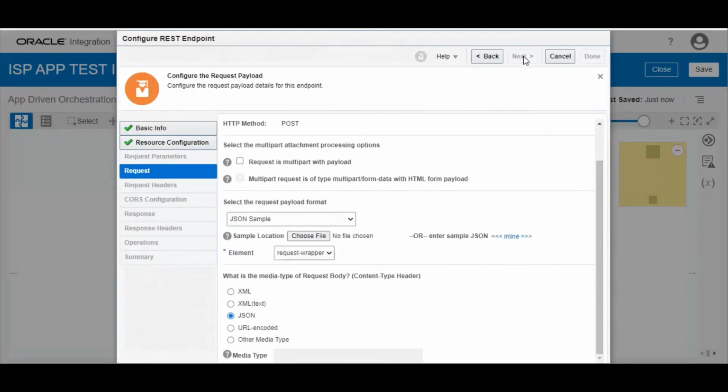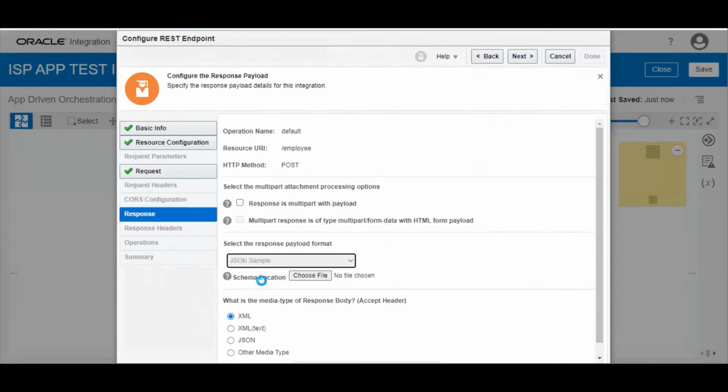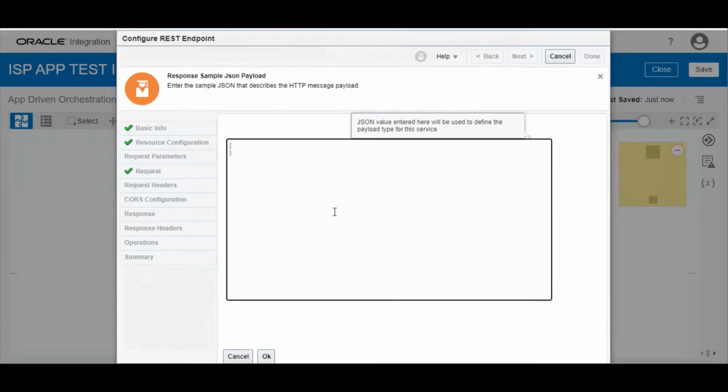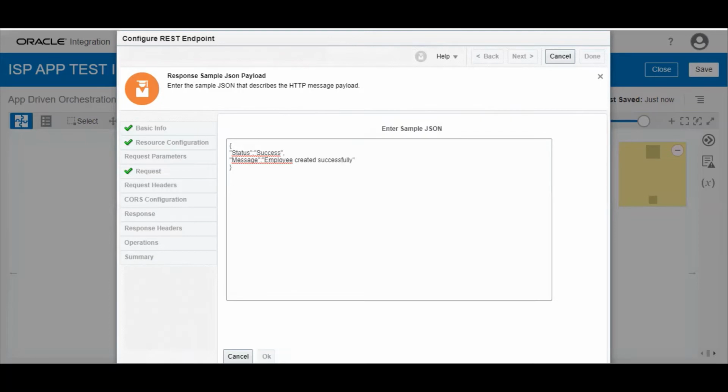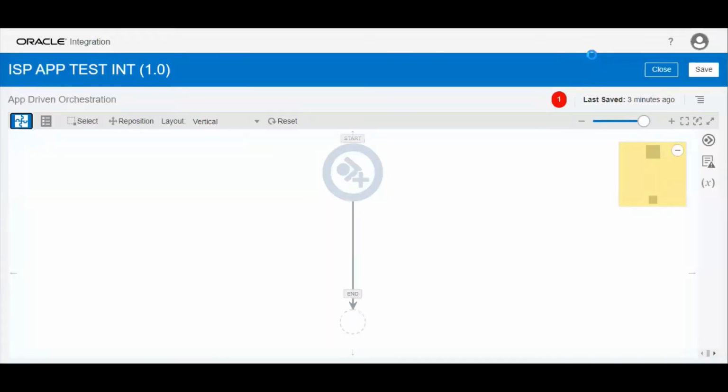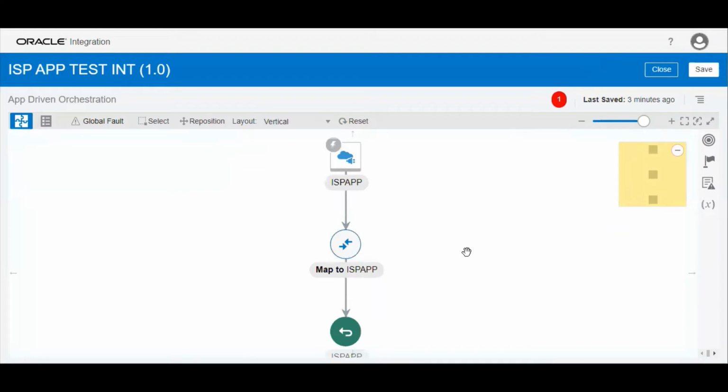And then click on next to configure response. Here also select JSON. I don't have a sample payload, but just very quick, the status I want to send back. Sample status is success and also message, employee created successfully. Next, and then done. So we are done with configuring the trigger.